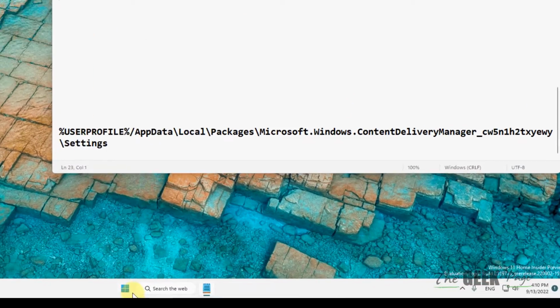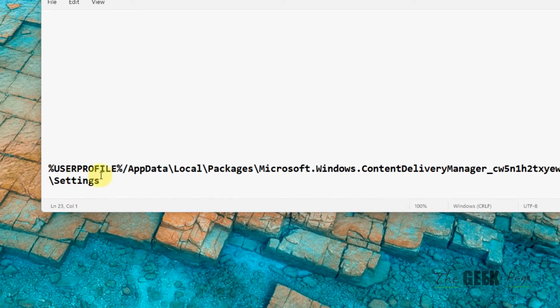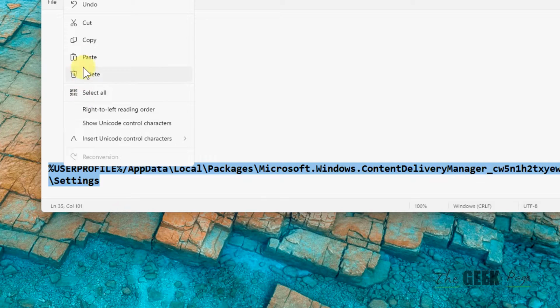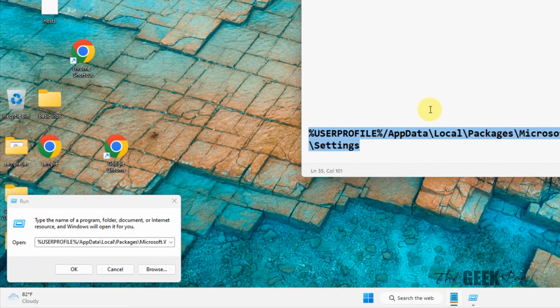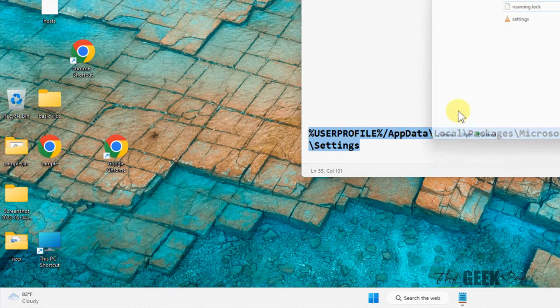That is just open Run again. And what we will do, we'll copy one more path. I've given both these paths in the description of this video. You can directly copy this path from there and now paste it, click on OK.